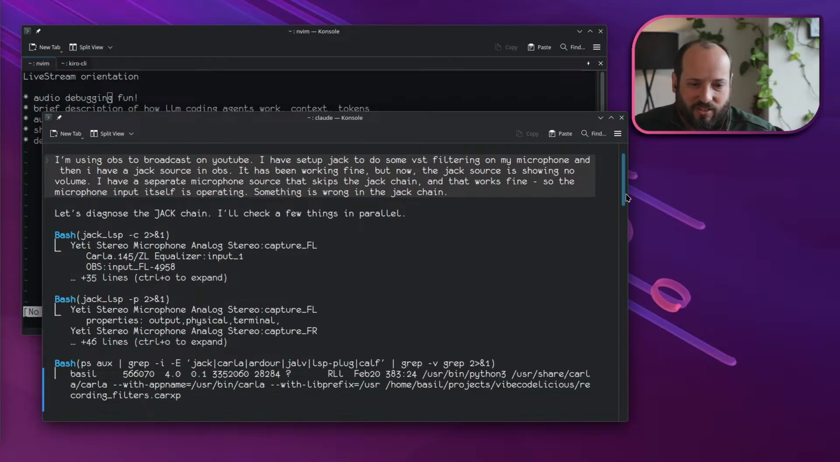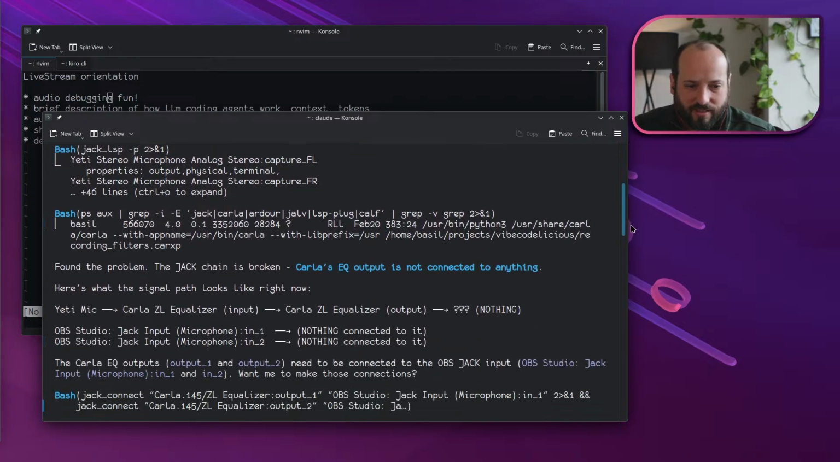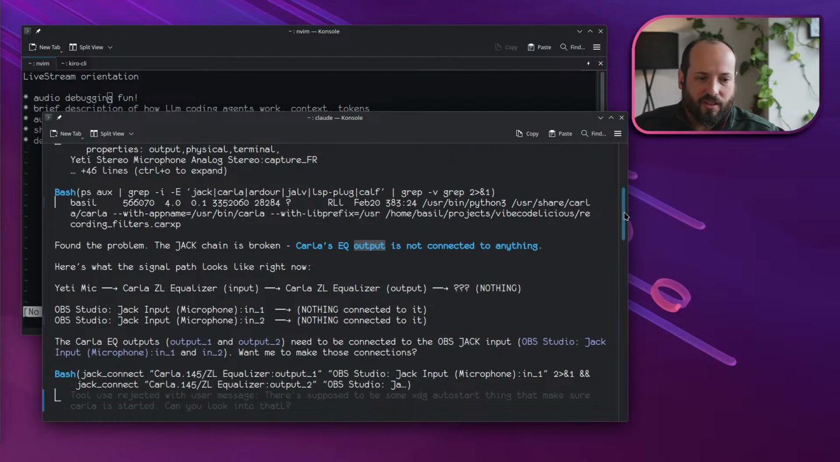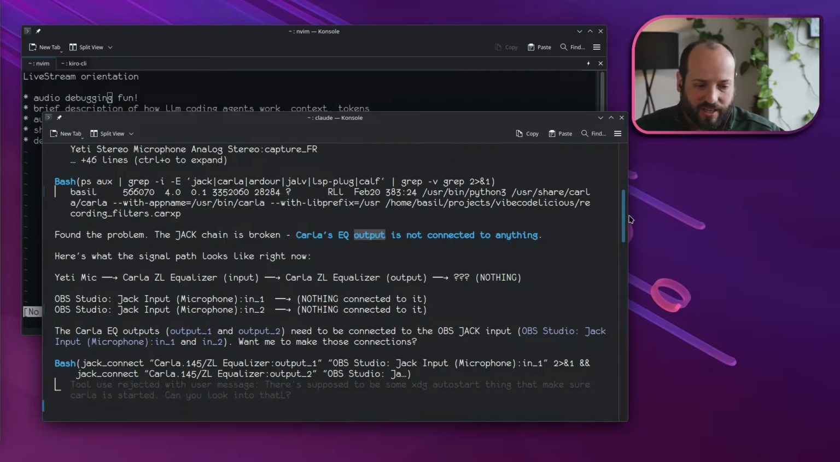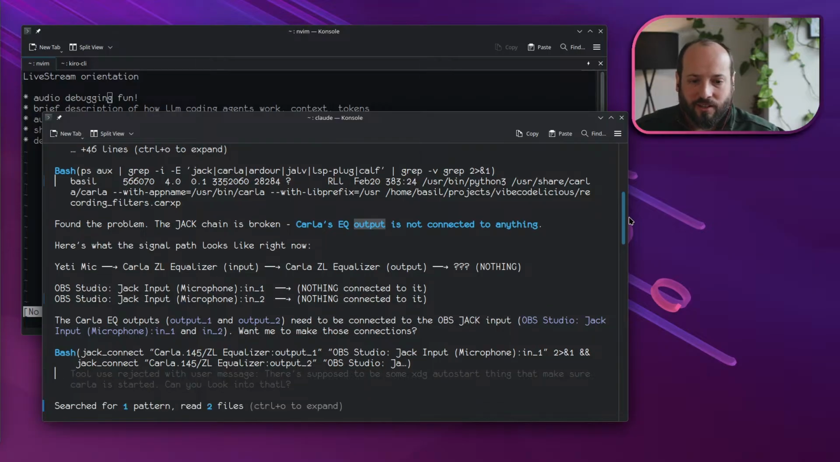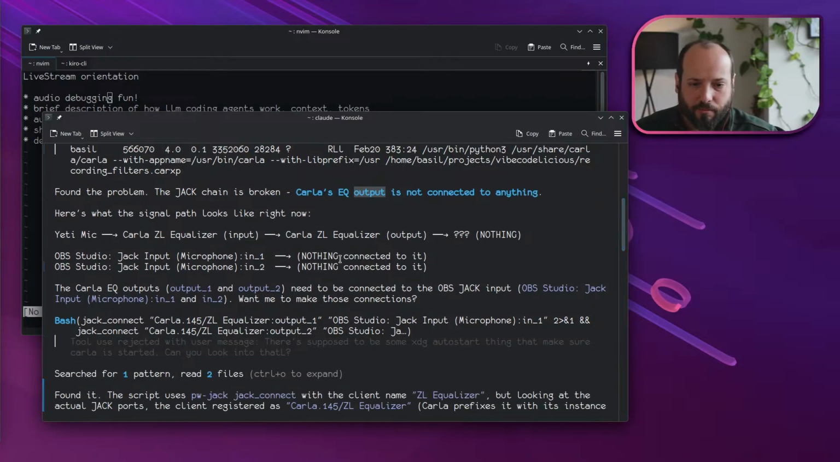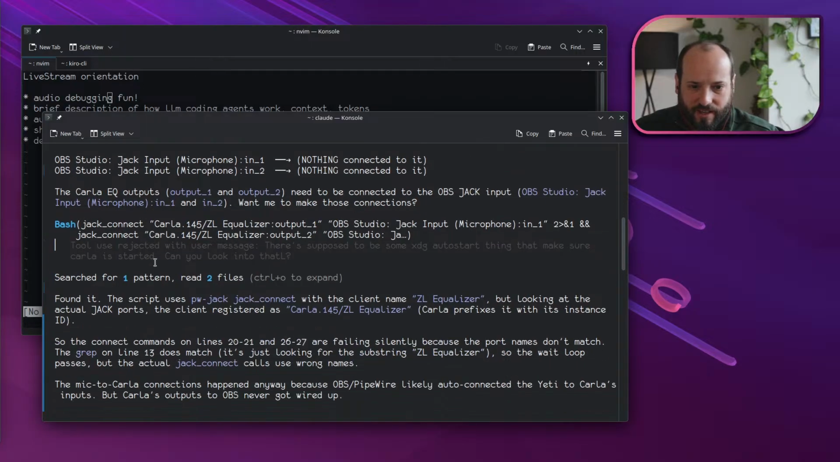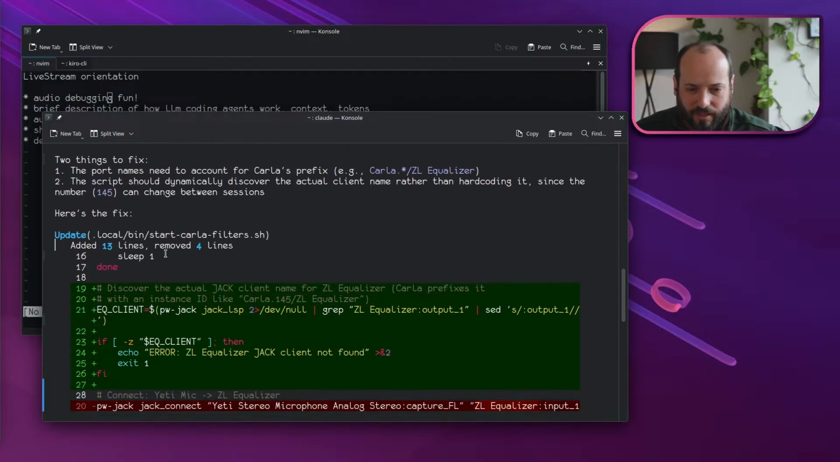And then it just took a look at some things, and it discovered that the equalizer output from my filter is not connected to anything. So I was talking about Jack and how it connects sources to sinks. Here, the equalizer output from the EQ that I'm using wasn't connected to the input that I've set up in OBS. So it started fixing it up. Then I interrupted it and said something.